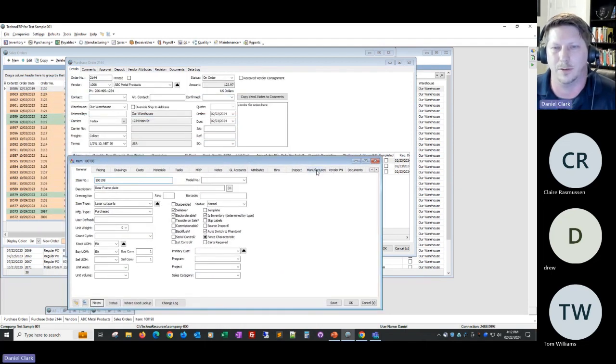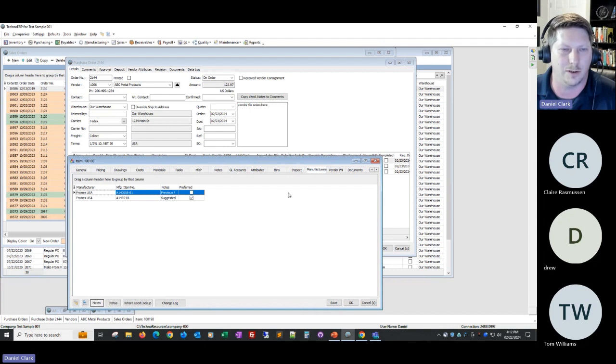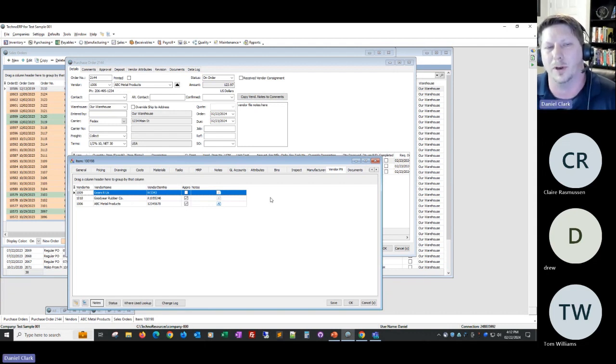If we go down here to the manufacturer tab, you can have manufacturer part numbers, and those print out on the purchase order. Vendor part numbers, these print out as well. We actually give you a dialog to ask if you want to display those or not on the printout. And you can have vendor specific costing set on these as well.